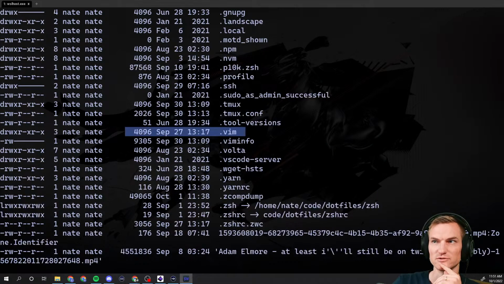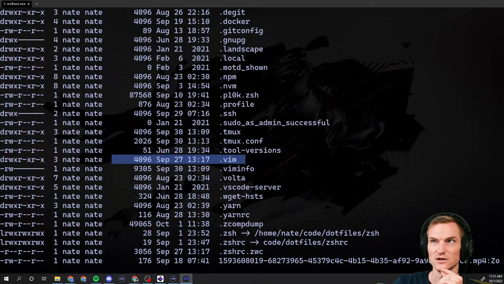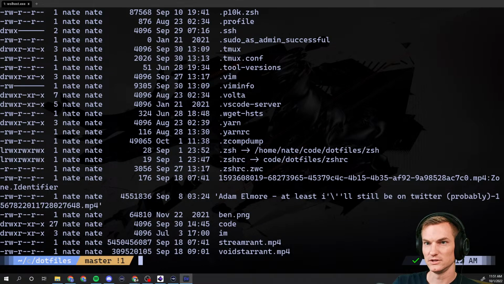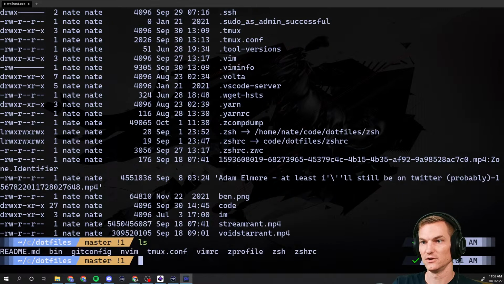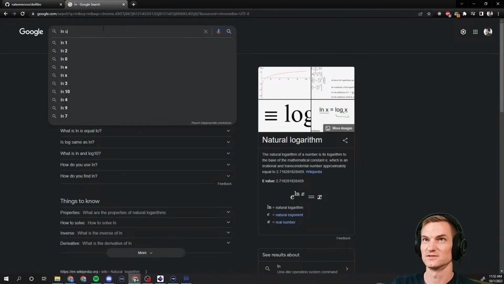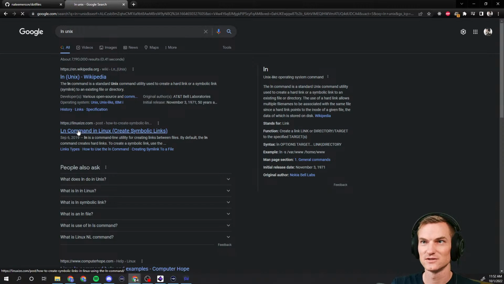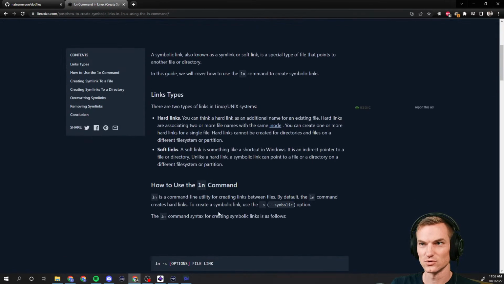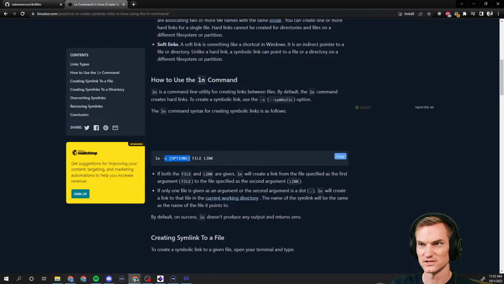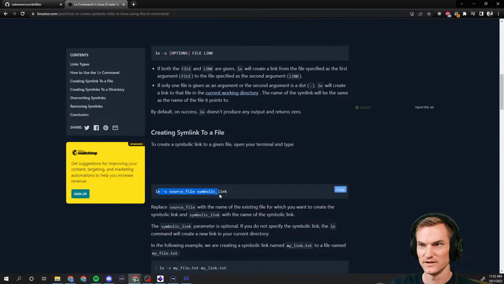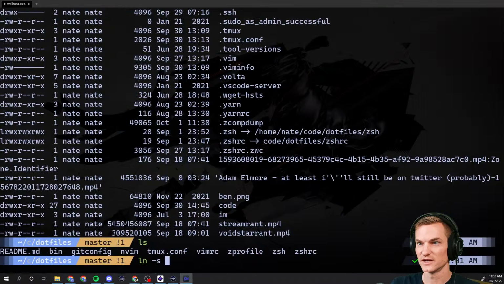Oh, it's Neovim, not normal Vim. I have a Vim folder in here, but that's not what we want. Currently Neovim is not symlinked at all, so we'll start by doing that. ln -s to symlink, and is it source first? I always have to Google this. I believe it's the source first and the target second. Yeah, source file and then the link second.